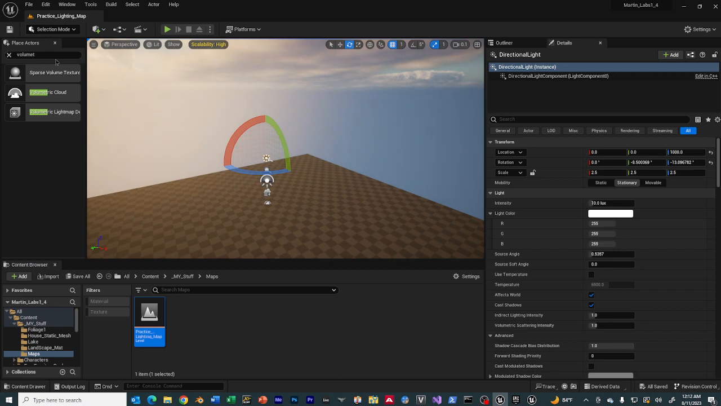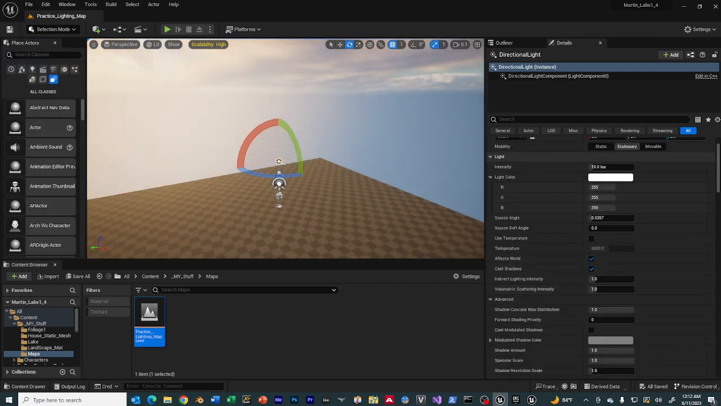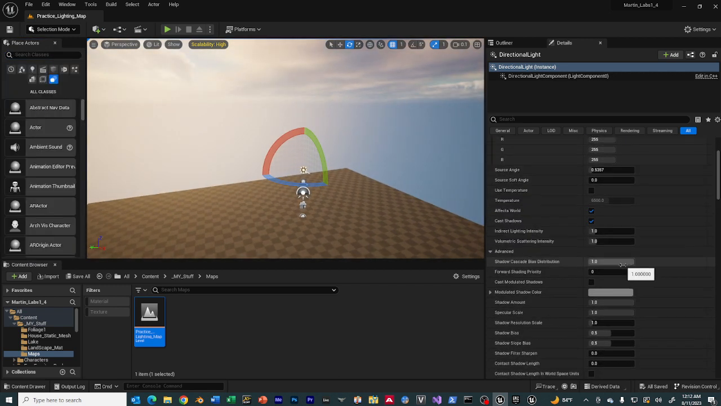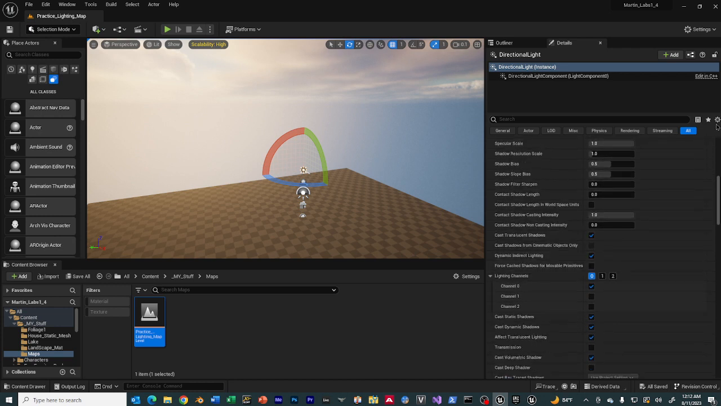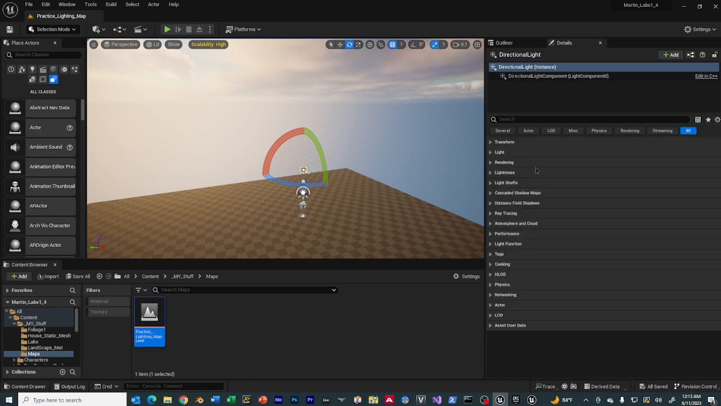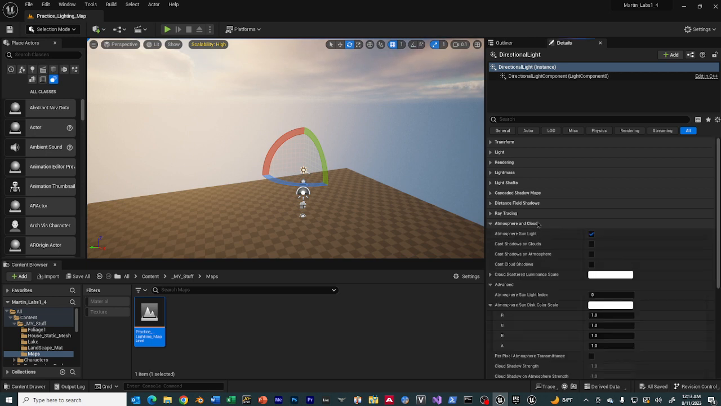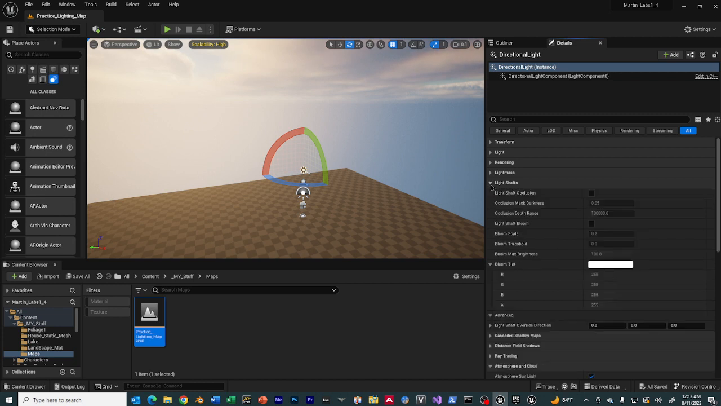just because sometimes it's a good idea to save every once in a while. And with the direct light selected, I'm going to scroll down until I find, and really what you could do is you could do a collapse all, and what we're looking for here is first it's going to be atmosphere and clouds, and then we're also going to need light shafts.